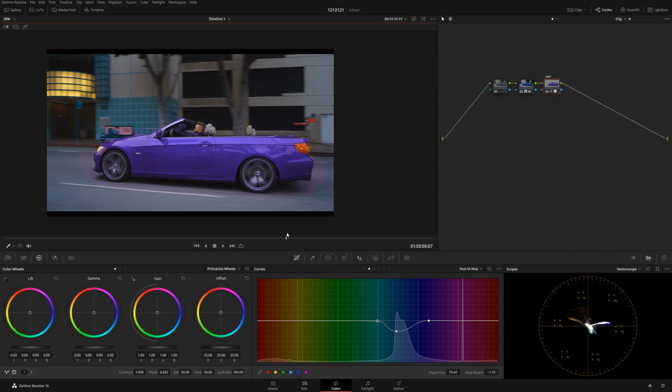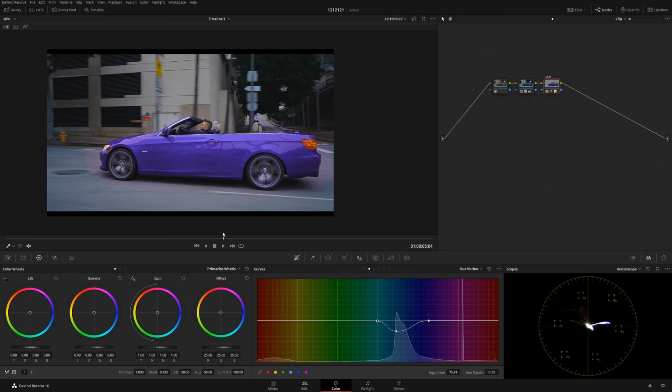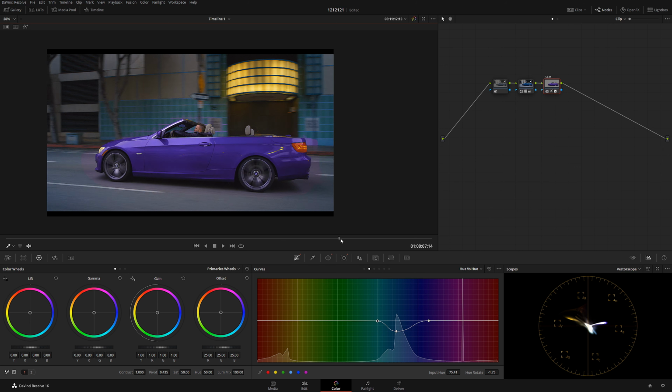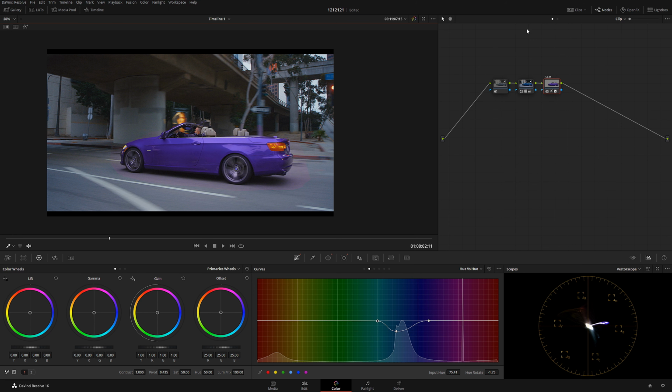And now he looks like a crazy rich person driving a purple car. Now, this method is, of course, not as accurate because we have a little spill in the background. But you got the point.